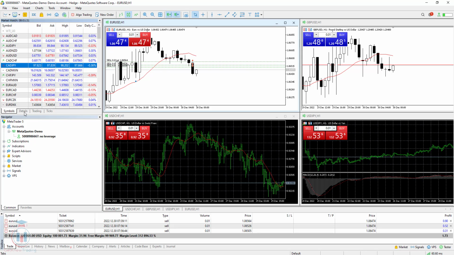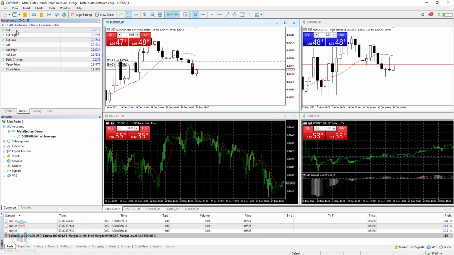Other tabs inside the Market Watch window are here, for example Australian dollar, Canadian dollar. Let's go to the details. You can see what the bid high, bid low, and ask price are, and also what the daily change is, which is the open price and close price. A very useful tool if you are using this data, for example open price and close price.